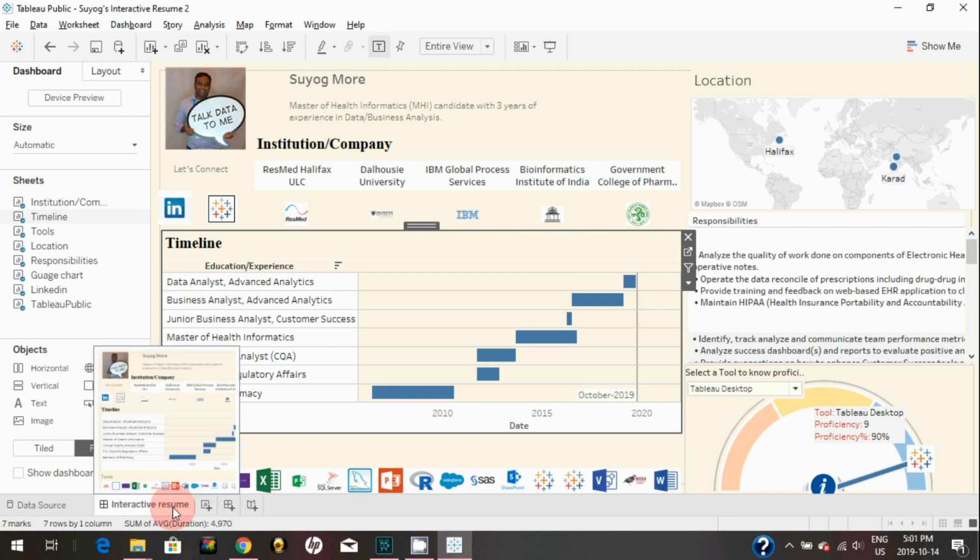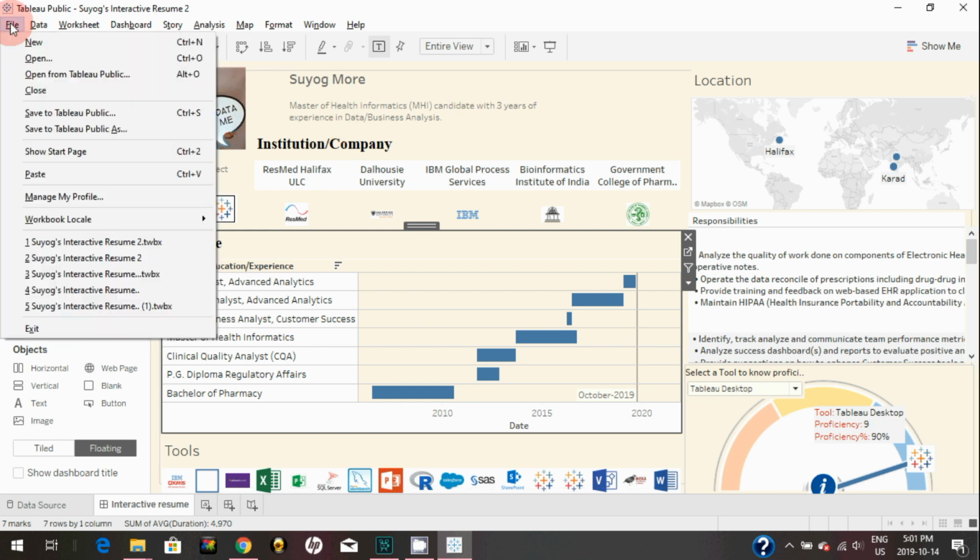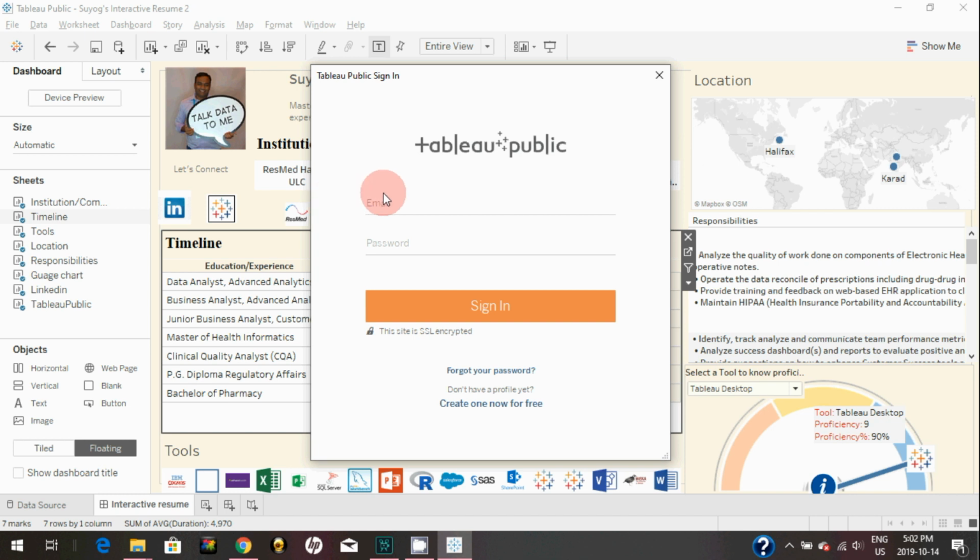and now it's only showing you one dashboard. So let's publish this to Tableau Public. Click on file and Save to Tableau Public, or you can also do Save to Tableau Public As. I will just click on this Save to Tableau Public. It will show you a sign in window here. If you haven't created a Tableau Public profile, then you need to create one. It's free. So I will log in with my credentials here.